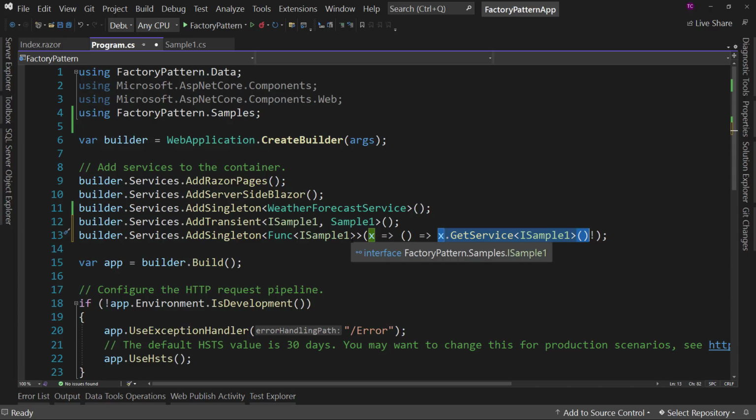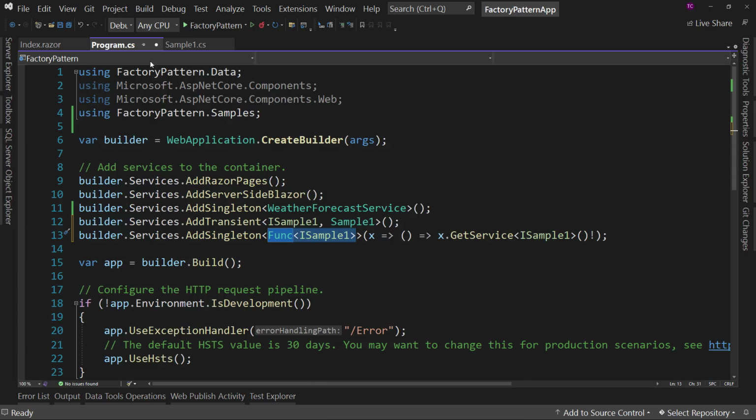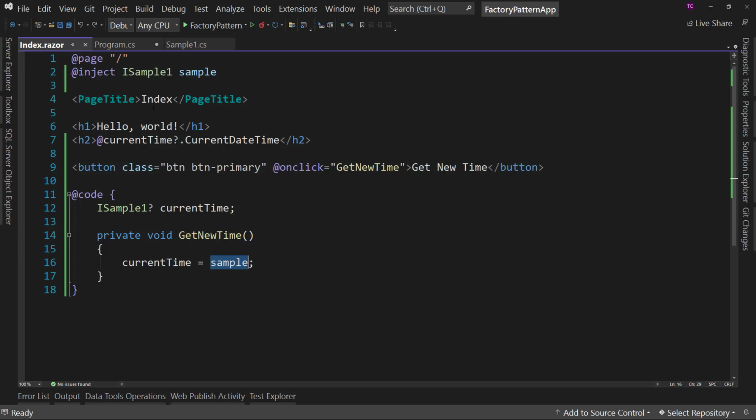Let's see this in action, because I know it's a little bit confusing. So this Func of ISample1, okay, we're going to copy this. And over here in our index, instead of asking for an ISample1, we're going to ask for Func of ISample1. We'll call it factory. I'm going to say down here, factory, execute that. And that's what the parens are for. Okay, so this is a delegate that's being passed in. It's a Func of ISample1. It's a delegate. We can call that delegate, call that method here.